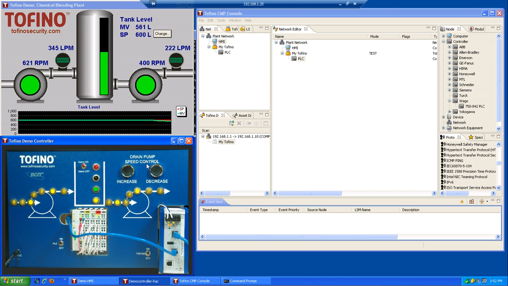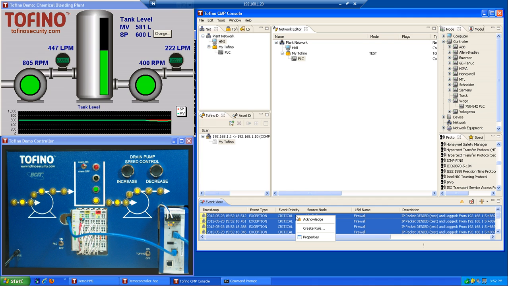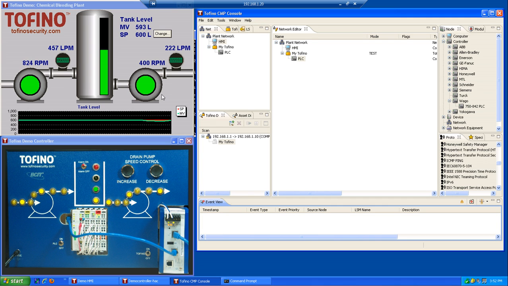So let's see what happens if the HMI tries to send, oops, just ignore that man behind the mask.